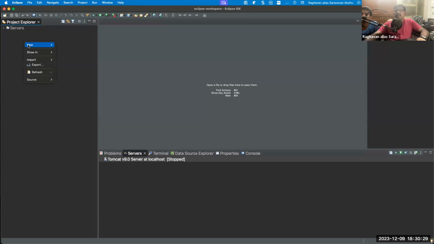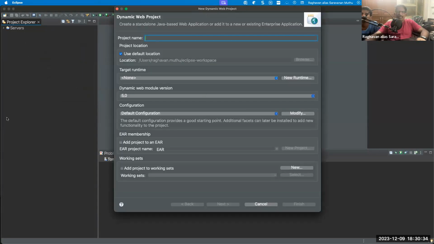First things first, let's create a dynamic web project. I'm not taking any screenshots now, which sometimes I generally do. That's probably for a tutorial. We could take screenshots and then do it properly. So JSP, let's use Servlet demo.